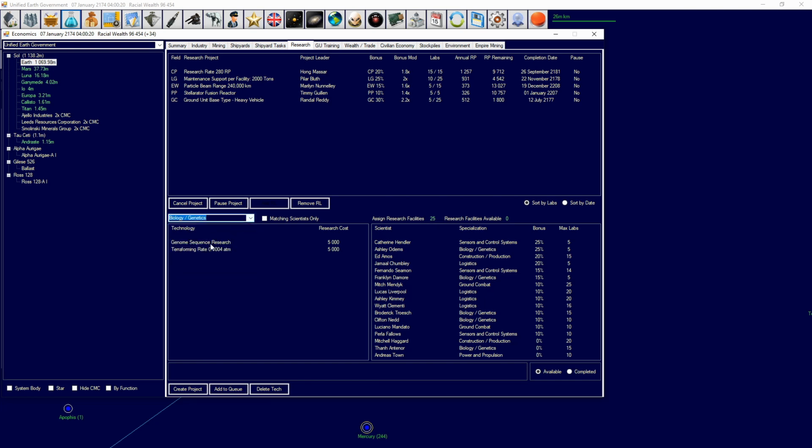Okay. Next, biology and genetics. So here you're going to have your researches regarding terraforming and genetical engineering. And so once you research TN Tech, you'll be able to research the terraforming module, which should allow you to put a terraforming module on a ship or station, and that will terraform stuff in orbit.